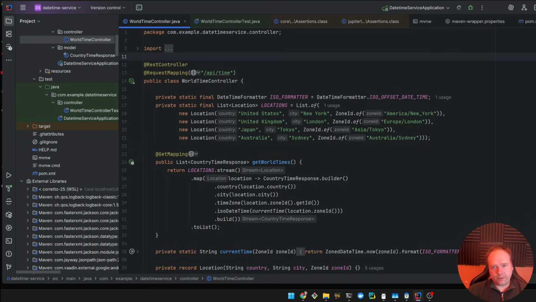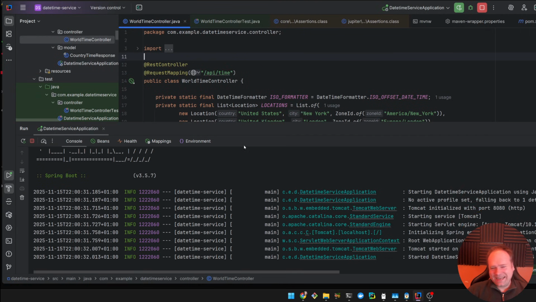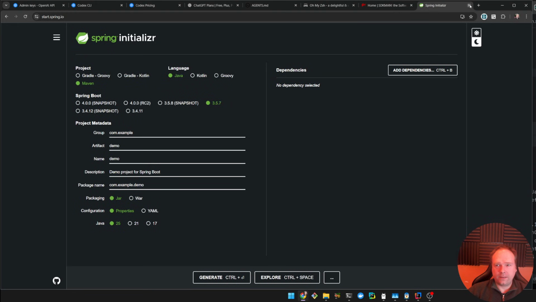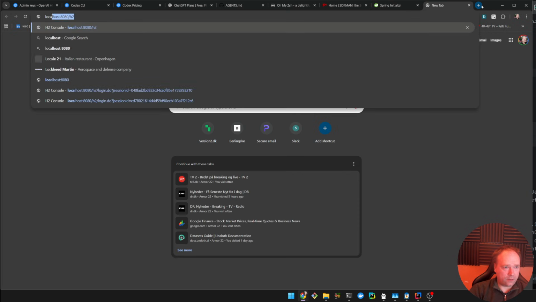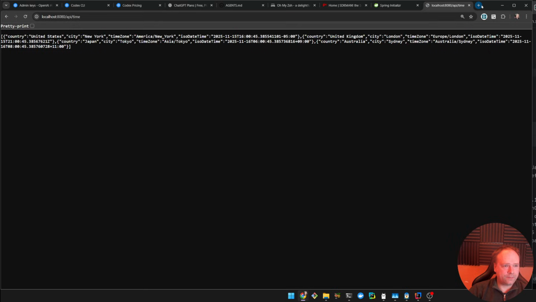So let me just run the application. Of course, again, I could have used Codex to run the application. I just like to show that I'm still in control. Yeah. So now it starts up, and then we go to localhost 8080, and then we'll see what happens. Localhost 8080, and we go to API time.